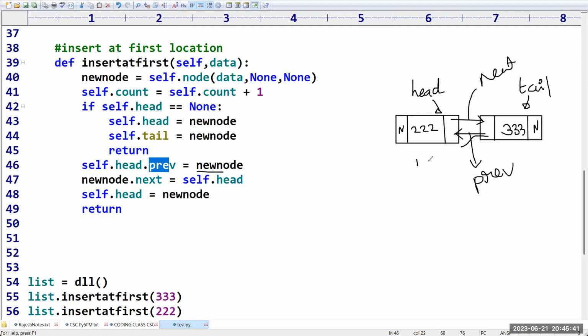So your newly created node's next field will become 333, and 333's previous field will become the new node. After that you have to make head as the new node. Got it? Yes, sir. Right. So this is what we have.